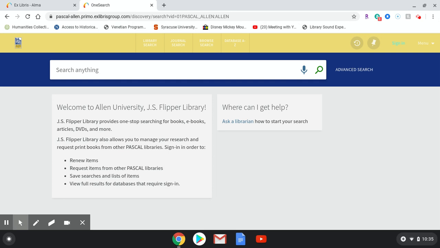Now if you remember, we were looking at search results and we were talking about the sign-in and why it's important for our patrons to sign in so they can save and customize their results.